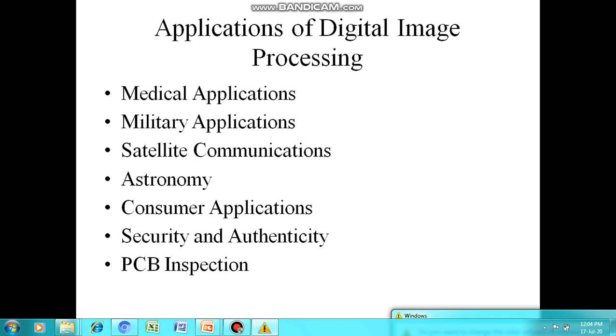Then security and authentication: fingerprinting, face recognition, iris recognition, all those things come under security. Then PCB inspection. If a circuit board is manufactured, the errors in the circuit board can be detected through image processing.